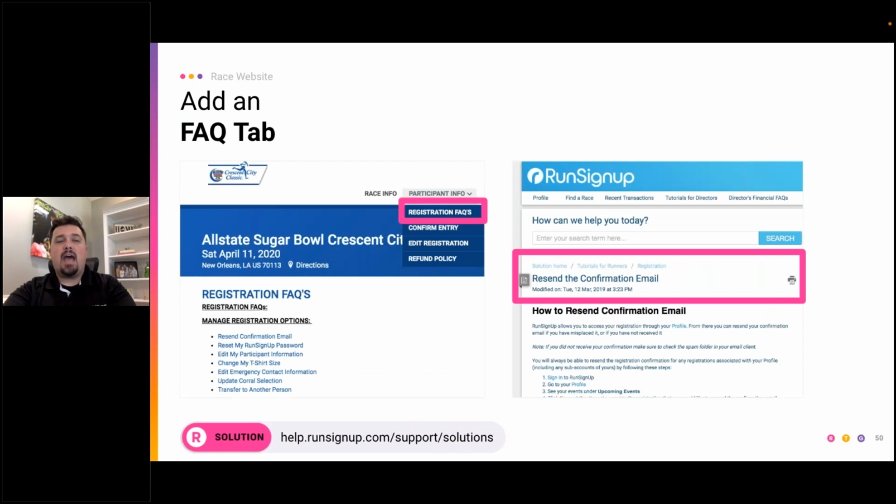And then we do suggest that you add a frequently asked questions tab. So a lot of races will get questions sent in from participants, from vendors, from sponsors, from timers sometimes even. And so having some of those answers readily available will eliminate some of the calls and questions that you are getting from your participants. So it's always a great recommendation. If you have any questions about how to set up that frequently asked questions page, we've done an entire support guide about it. It's help.runsignup.com/support/solutions. Sorry about that, tongue tied.